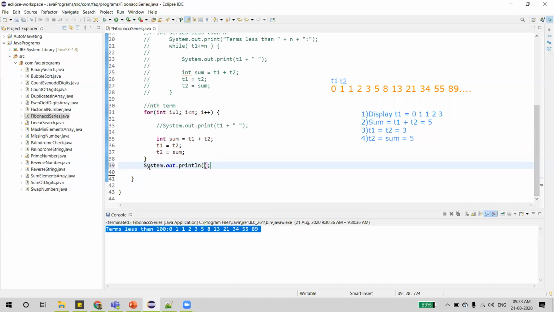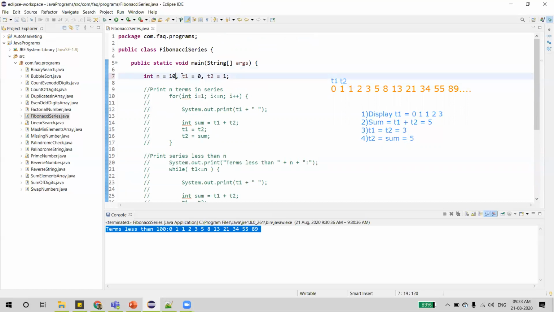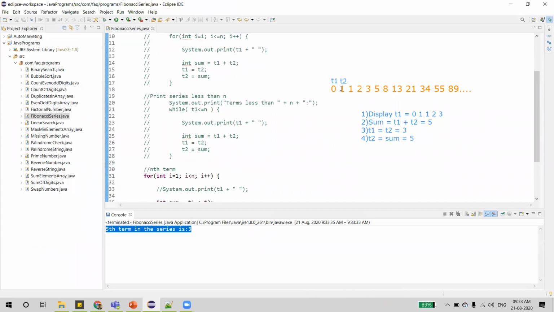So here we can say the nth term in the series is, we are denoting it with T1, so we'll just display T1 here. Now we can verify. Let's start with 5. You can see here the fifth term in the series is 3. We can count it: 0, 1, 2, 3, 4. Sorry, we want the index to start with 1, right? First term, 2, 3, 4, 5. So the fifth term in the series is 3.